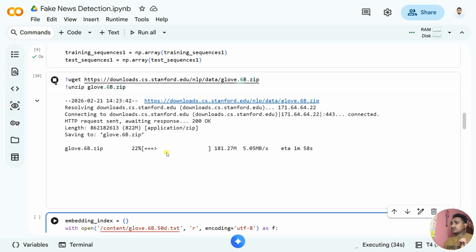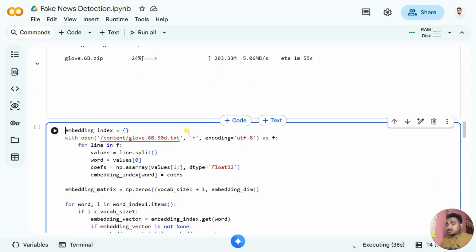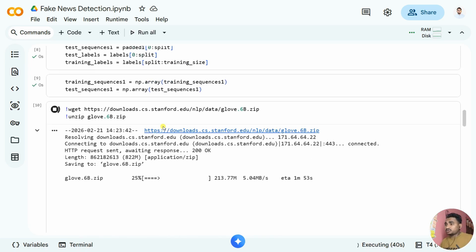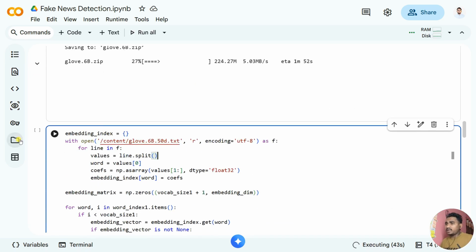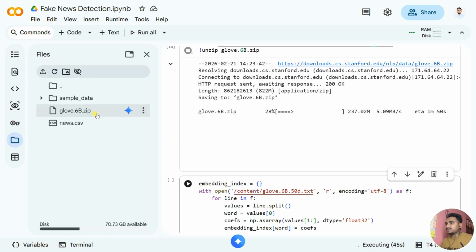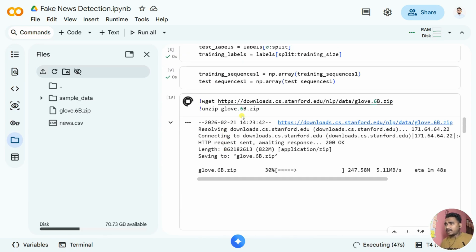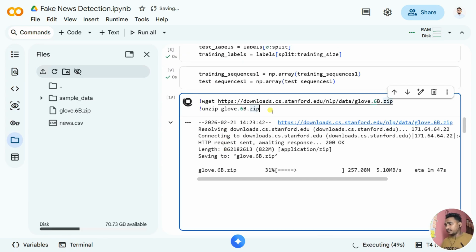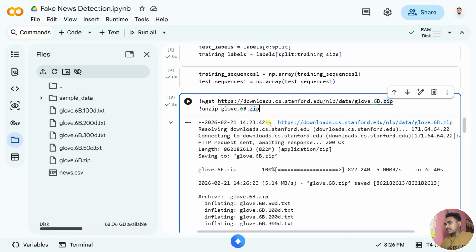Okay, so it will take a few minutes because it's downloading the data here. Let's discuss these things, or I can discuss it later, on how it is basically downloaded and also unzipped, because it's important. You can see that it's downloading these GloVe pre-trained models.